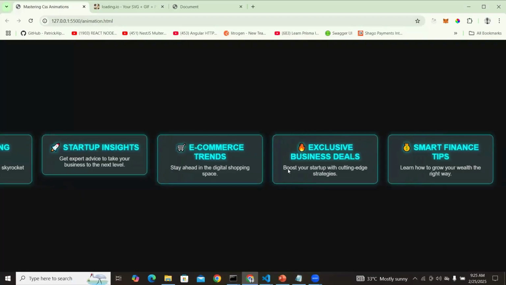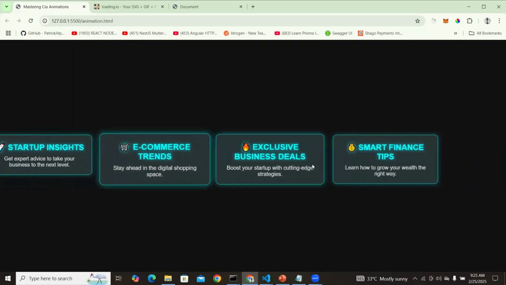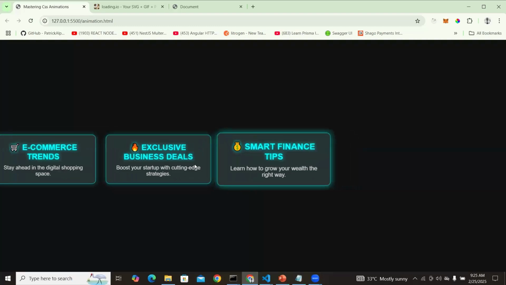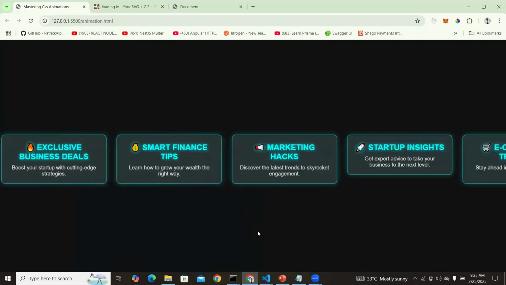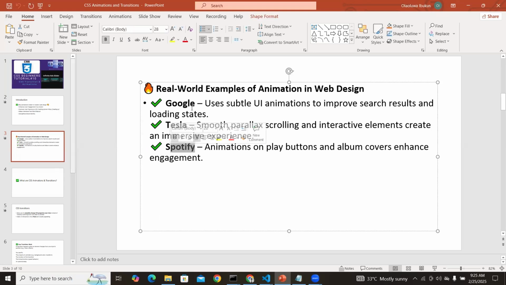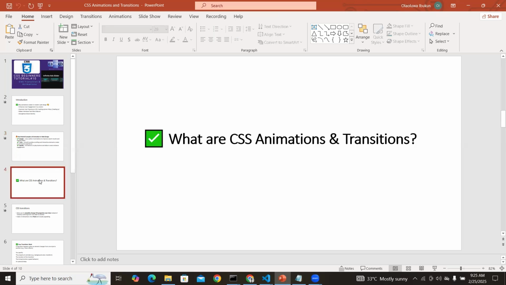You can see these elegant animations here, so we are going to do that. I just want to run through some concepts before we get into that. All right, so now you've seen some animations in real life applications. I didn't bother going to this website, but if you can visit them, go to Google, go to the Tesla site, go to the Spotify site, you will see all these things and you'll be able to identify them.